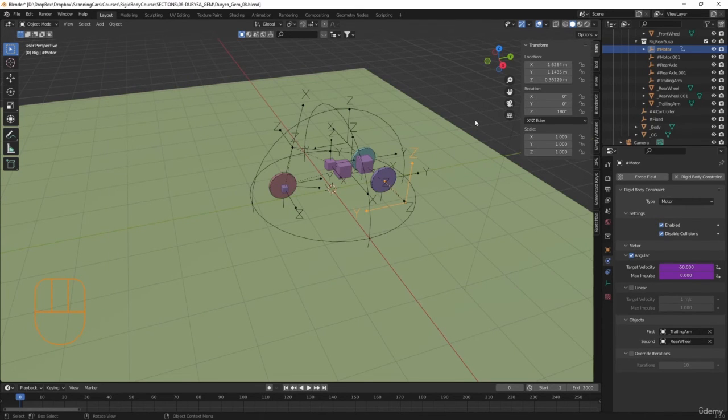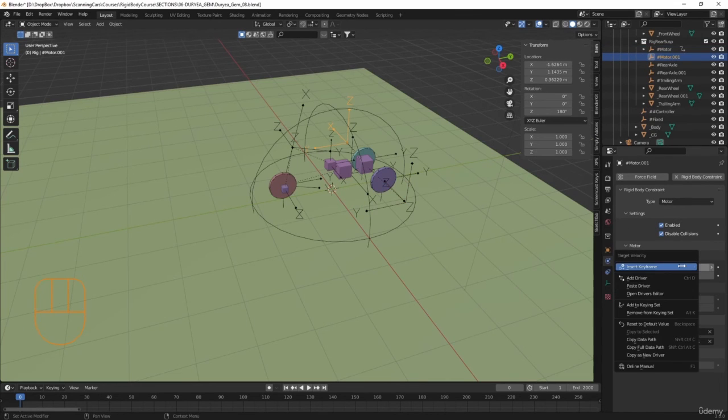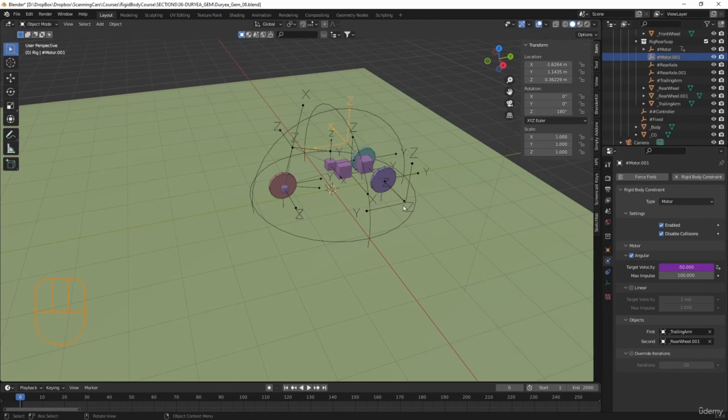We're going to test this. Actually, we're not going to test it quite yet because we need to copy it to the other side. So let's select this rigid body constraint, and I'm going to right click and say copy driver, then select the one on the other side and do paste driver, and do the same thing for the impulse. Copy driver and paste driver, like that. Okay, now I'll save it and we're going to test it out.